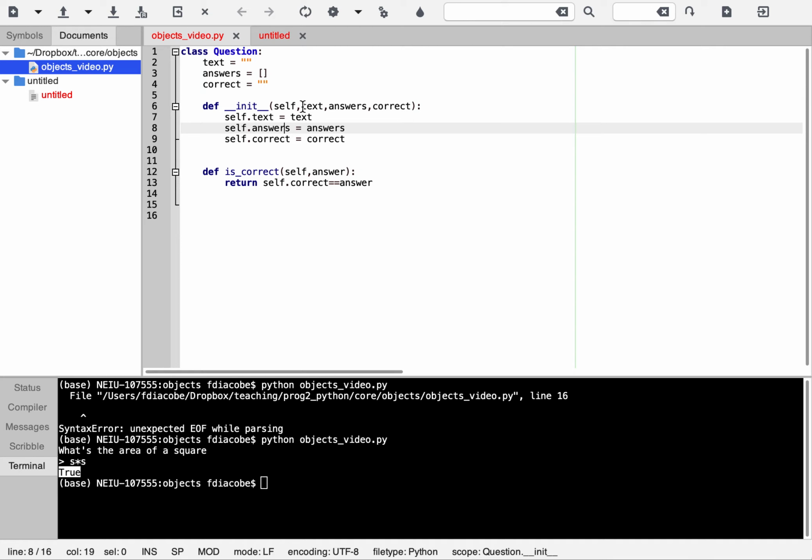So if you pass in your parameters a text, alternative answers, and what's the correct answer, I will say this text that's coming in is going to be assigned to self.text. That's self.text. Answers is going to be assigned to self.answers, so this parameter answers is going to be assigned to self.answers over there, the object's answers list. And then correct, this variable that's coming in as a parameter, is going to be assigned to the object's correct variable. This is my initialization, right?